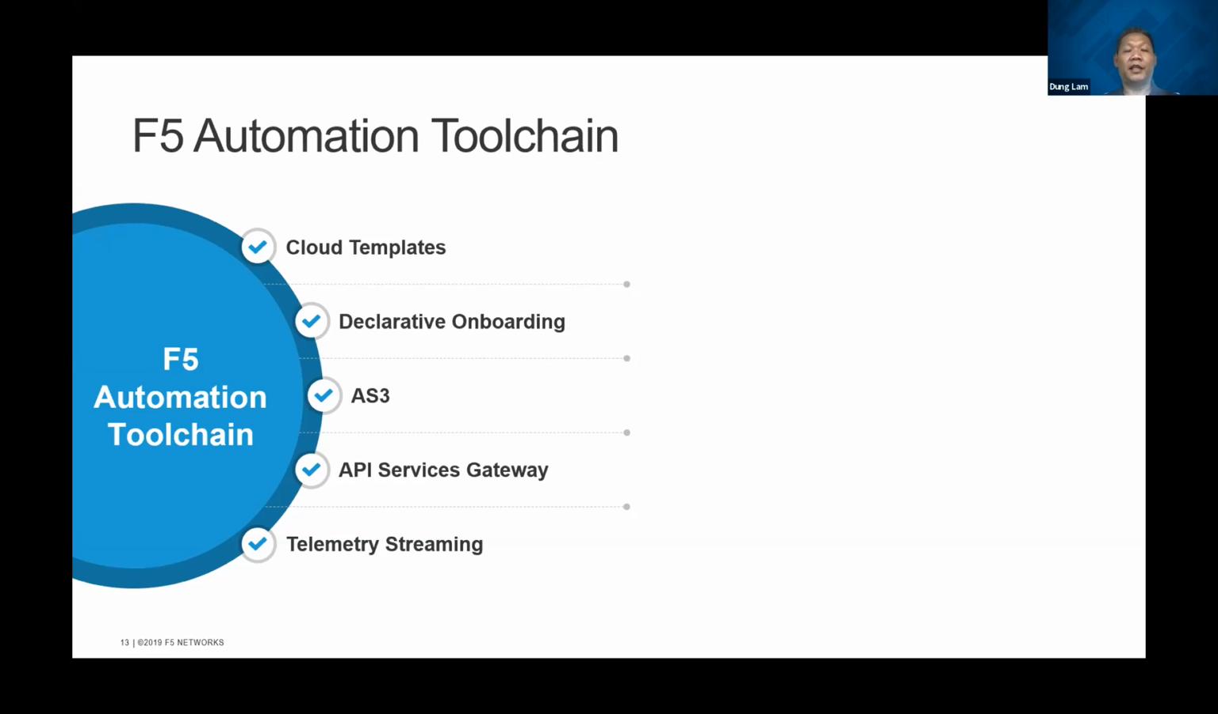And next is Declarative Onboarding. This is where you're assigning things like management IP, self IP, HA config, all the plumbing stuff. AS3 is an API for you to configure L4, L7 services, right? Configuring your virtual server, right? It's the one that most comes to mind.